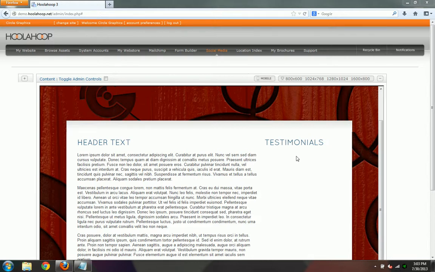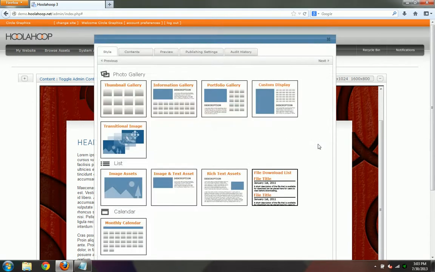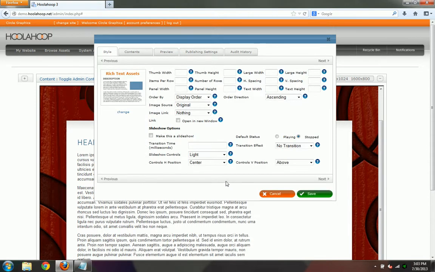The first thing I'm going to do from the Add Content menu is select the Group option. And then from the list of options there, I'm going to choose the Rich Text Asset List one here. So we'll do that. A couple of these settings we won't need to set.